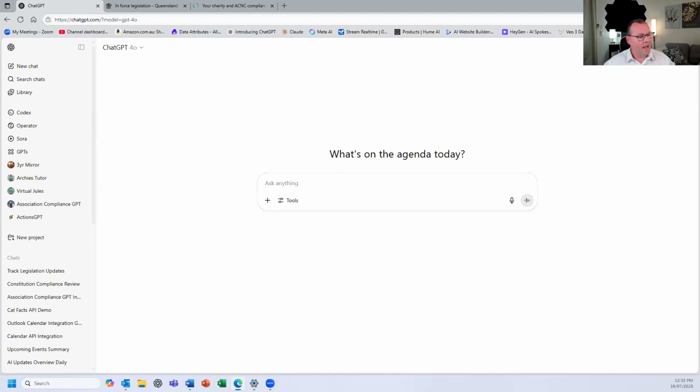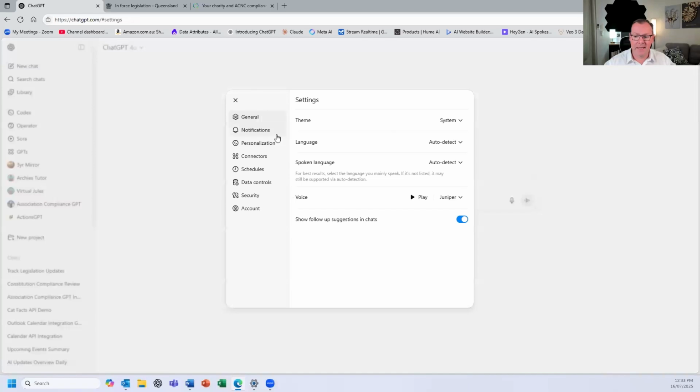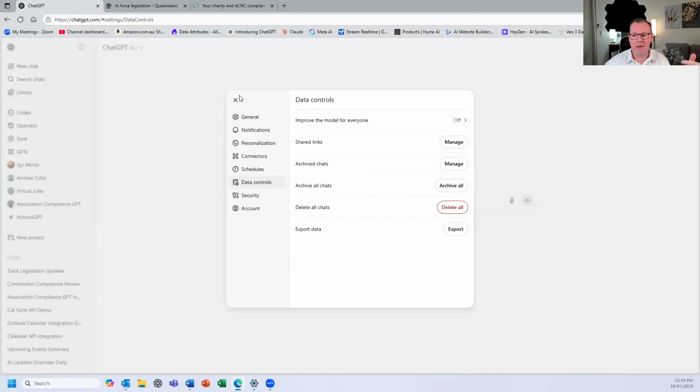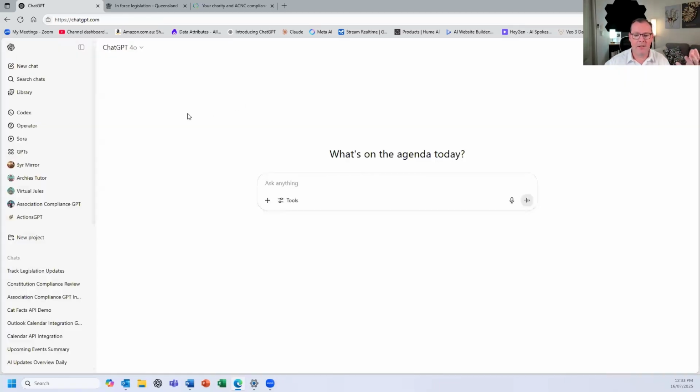Nikki's asked, if I have the do not train the model setting and I use someone else's GPT and they don't have it turned on, does it train on the usage? So I think I get you. Essentially, if you don't want your GPT to train on or share any information, you go to data and you turn off improve the model. That stops it training on your information and makes it secure.